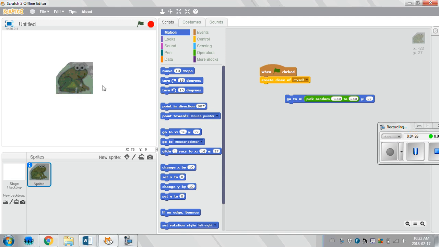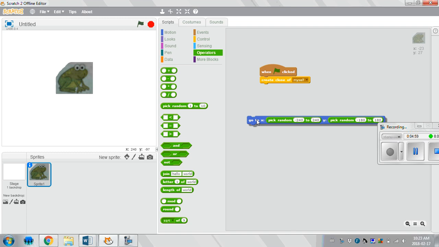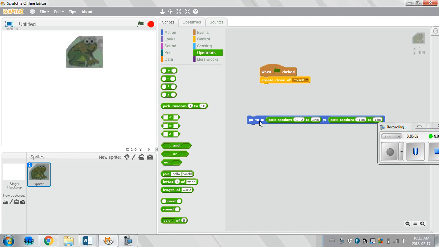Let's choose the same for Y, but notice the Y values start at the top at 180, go all the way down to 0 in the center of the screen, and all the way down to minus 180. Where was that pick random again? It's green. It must be in the operators. Pick random goes into the Y location. That's the up and down. And I want between minus 180 and positive 180. Now when I double click and run this code, it can go anywhere on the screen.